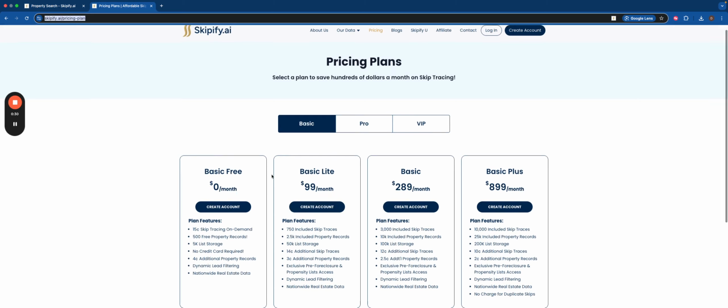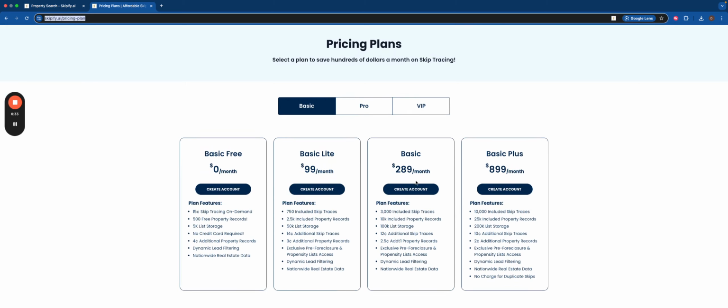And you can also see all of the different plans that we have. The difference in these is the amount of skip traces you get. The more skip traces you get, the cheaper it costs per skip trace. So really what you see here is, on the Basic Lite plan, even you're able to get this pre-foreclosure and trustee information. You won't be able to get it on the Basic Free plan. You could still skip trace with the Basic Free plan, but you just won't be able to access the pre-foreclosure and trustee information if you wanted that. So on the Basic Lite plan and higher is where you'll be able to access it.